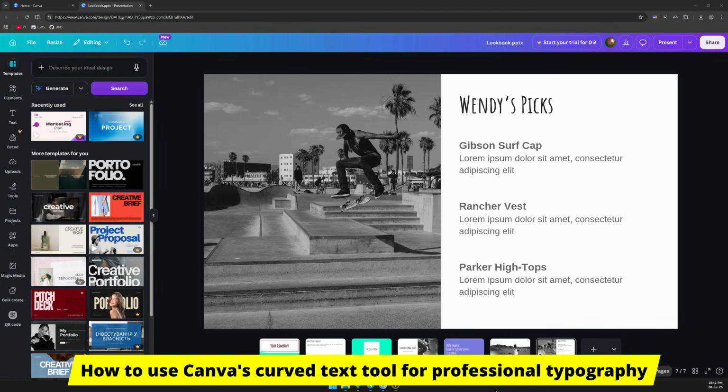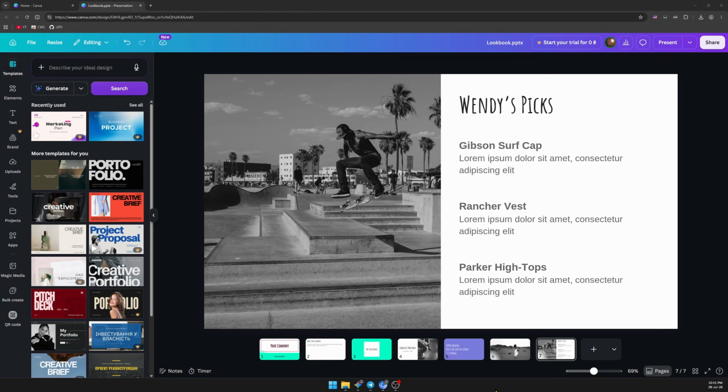In this video we're discussing how to use Canva's curved text tool for professional typography. So to begin, open up your design in Canva and then select the text tool from the left sidebar here to add a text box.